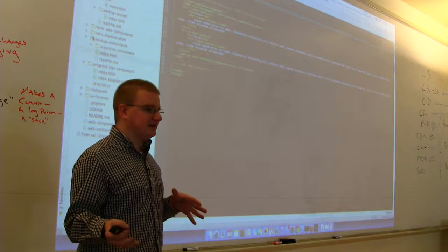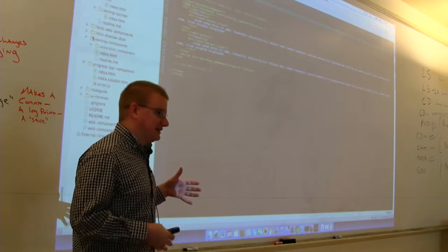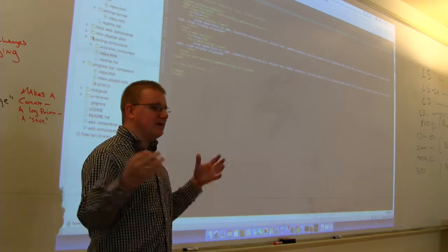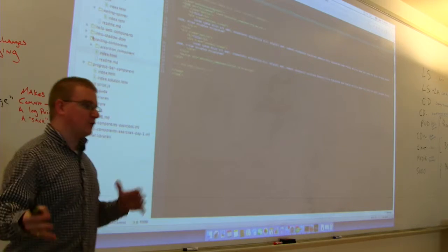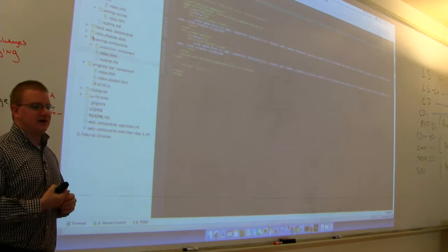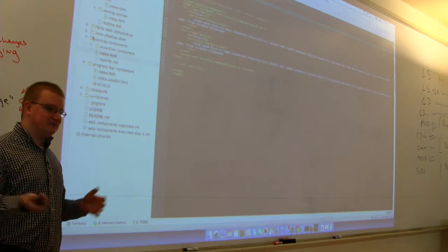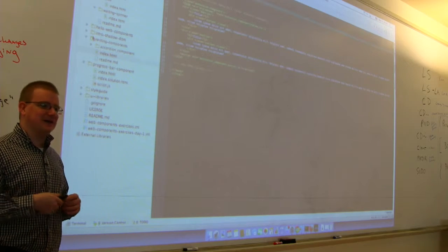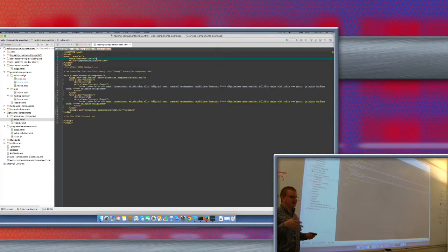The challenge for this exercise is to create a nestable version of it. So you would think if you're a component, you should just be able to put another accordion in an accordion. Maybe that's a little bit contrived, but it's certainly a case where as we start to build our components, we want to be able to nest them.